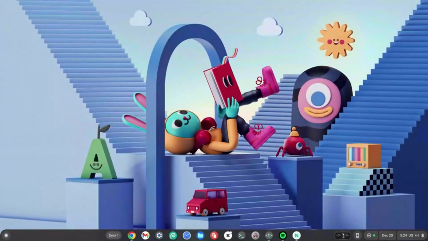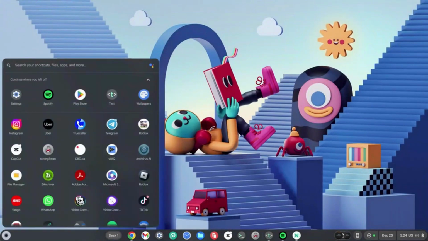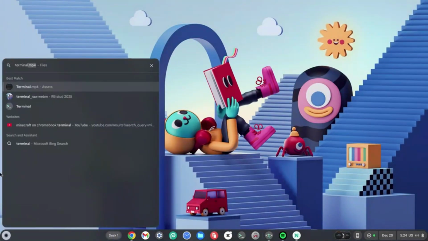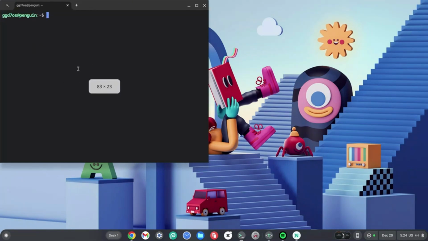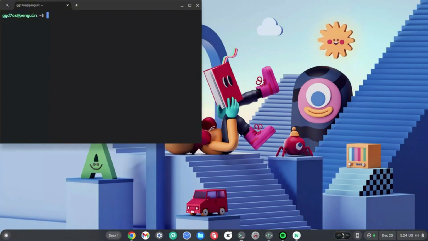Great. Now, once your terminal is done downloading or installing, go ahead and click on your launcher on the left-hand side and type in terminal. And then once that is there, go ahead and select the one with the green and white slash right there. Now, once this opens, go ahead and click on Penguin right under Linux, which should load you and boot you up into your terminal.